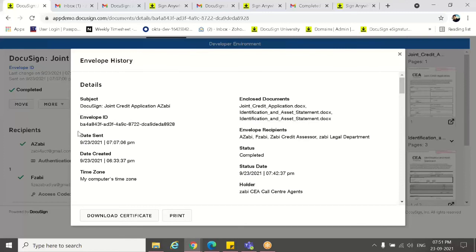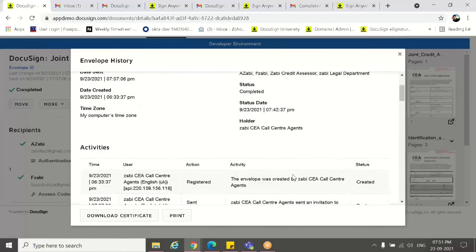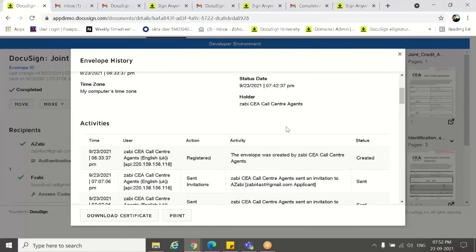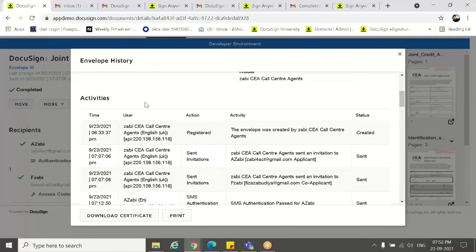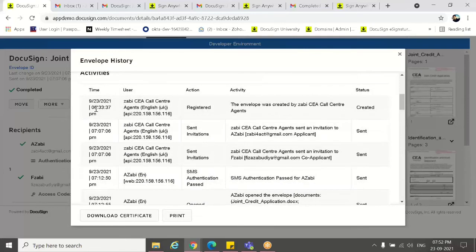With this envelope history, you can see what has happened from the beginning: the subject, envelope ID, date, and the sent time and date. It shows when it was created, and the envelope recipient status as completed, when it was completed, and the holder, the call center agent. Now under activity, the call center registered and sent the invitation, with the date, time and status.